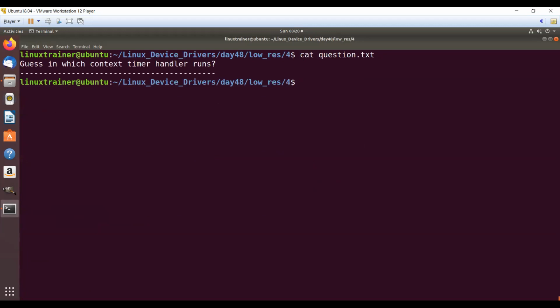So, a question for you. Guess in which context the timer handler runs. Whether it runs in process context or whether it runs in interrupt context. For understanding this, you have to understand who actually calls the timer handler. Who is calling this timer handler? That will give you a hint whether it runs in an interrupt context or in a process context.